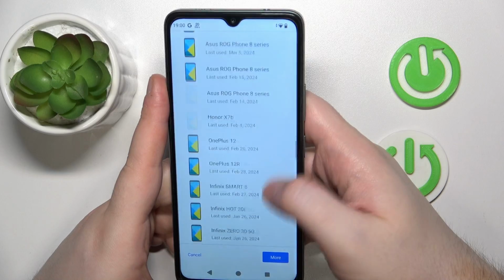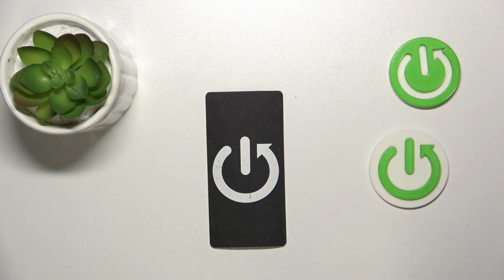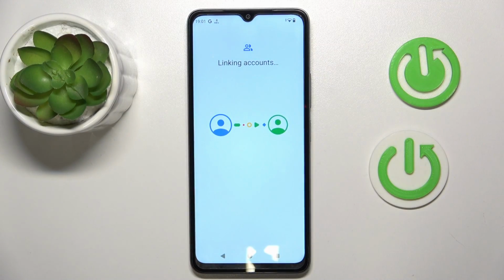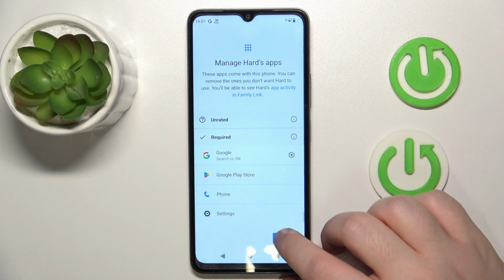And now you have to scroll down. And here you have to enter your child password again. Now click next. And here scroll down and click next.